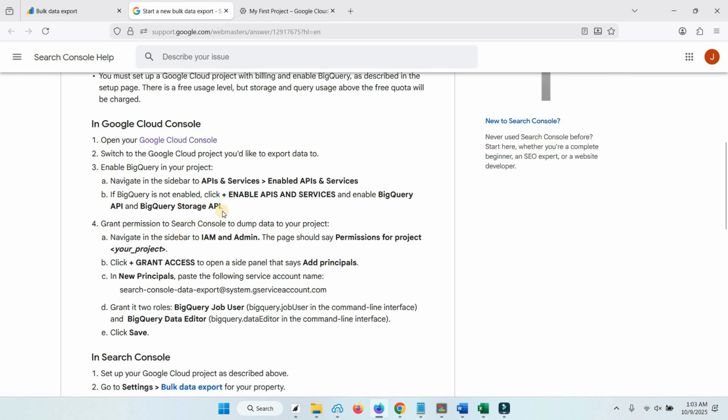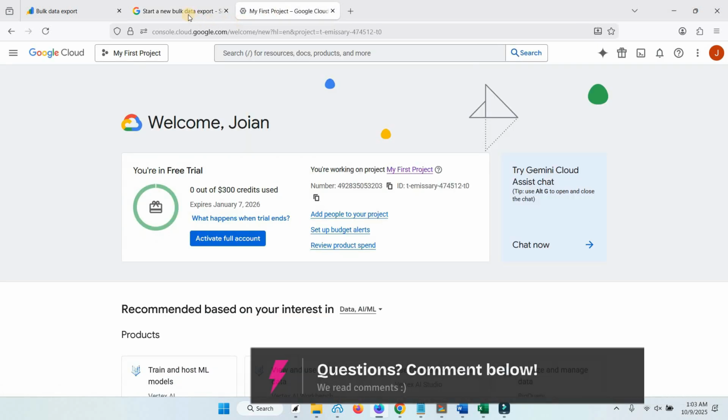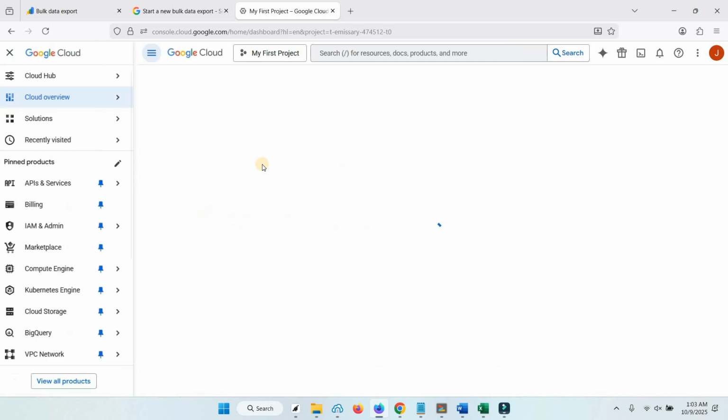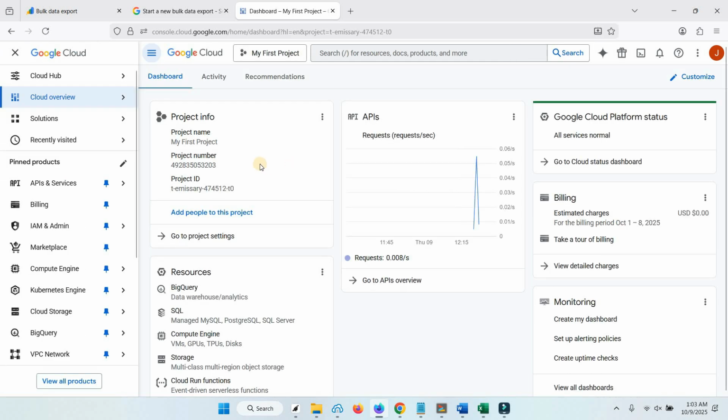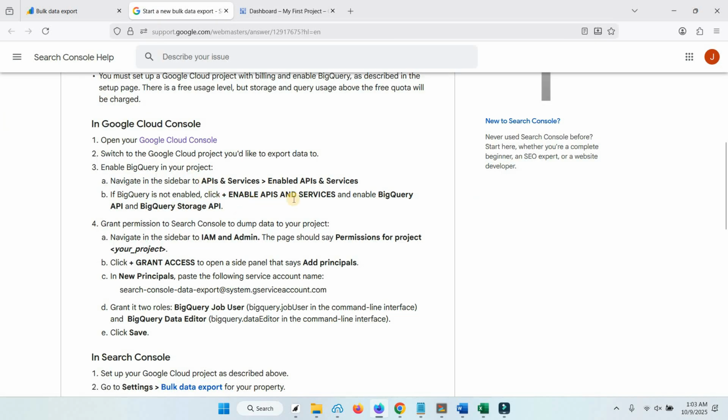So we will open our Google Cloud Console and we will choose our project. So let's say my first project, and we will enable the APIs.